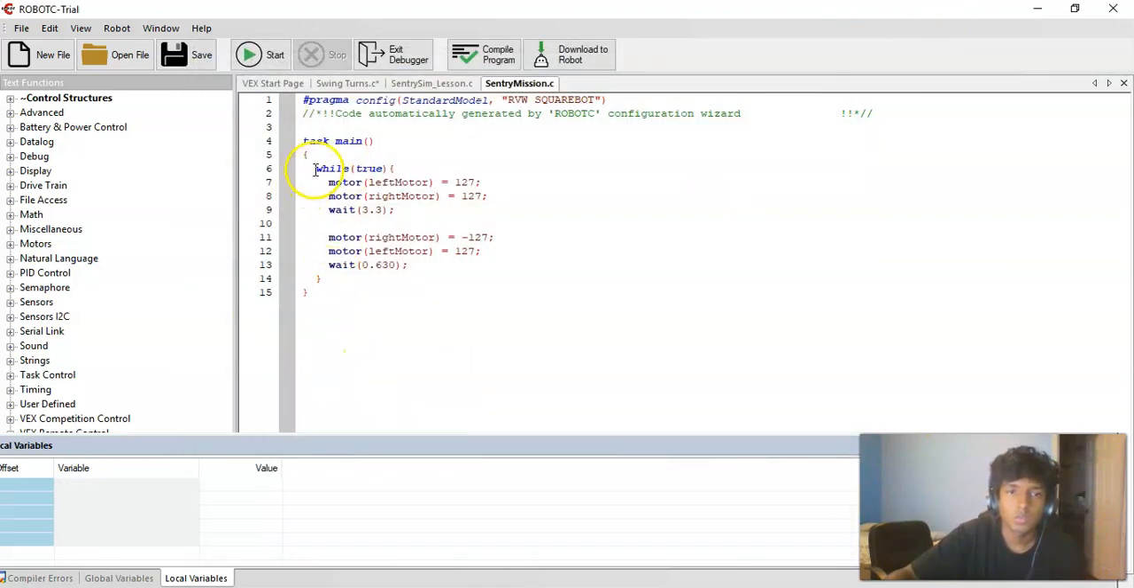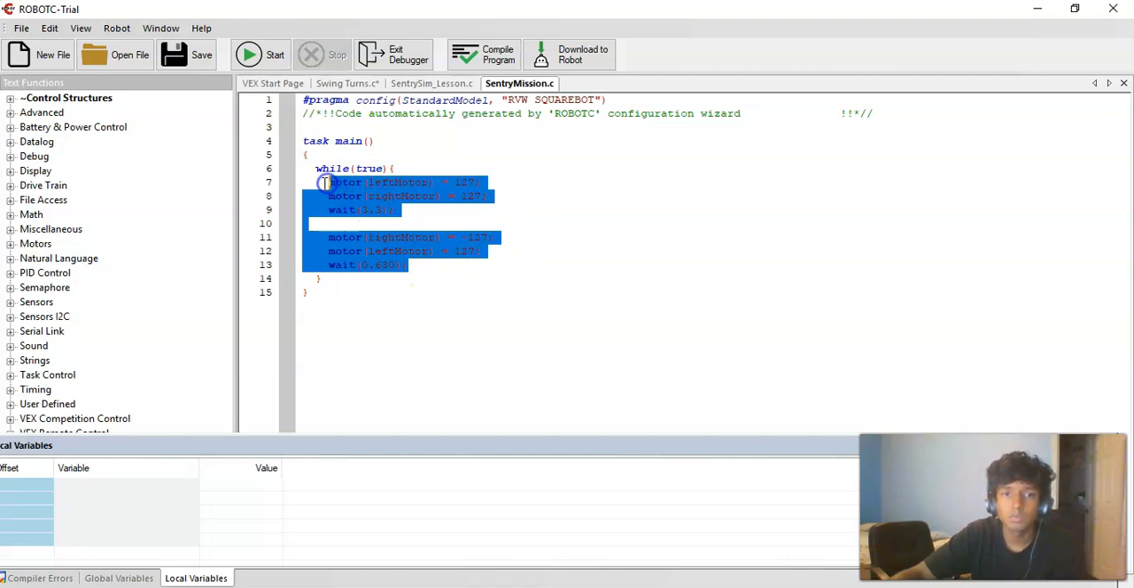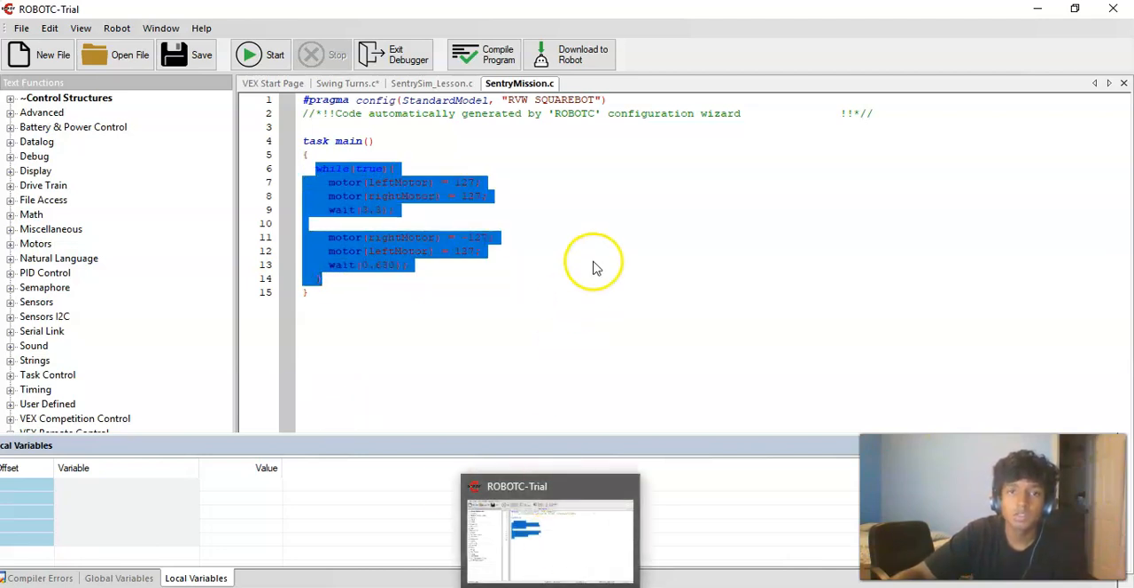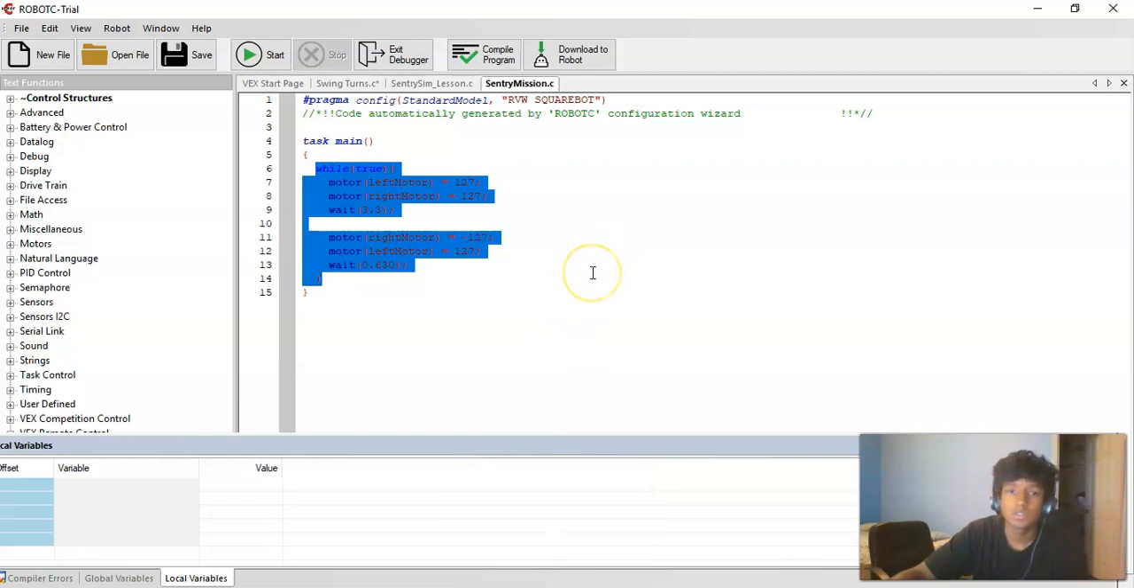So using the while loop, we're able to optimize our code, and that's it for today. So you can see that we covered a little bit more of the basic movements and the while loop, right? And we were able to complete the Sentry simulation. Okay, that's all for today.